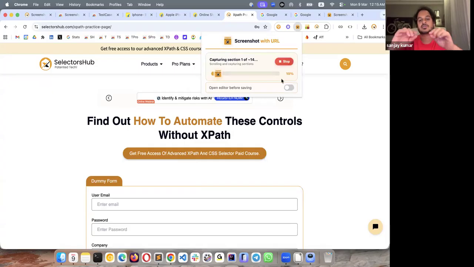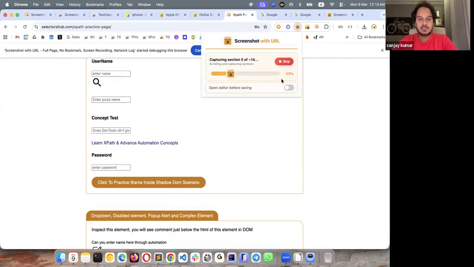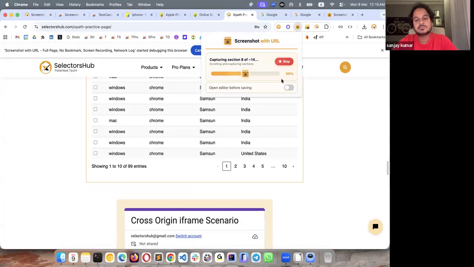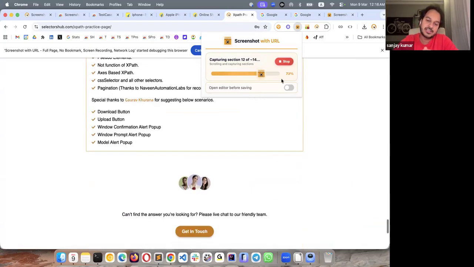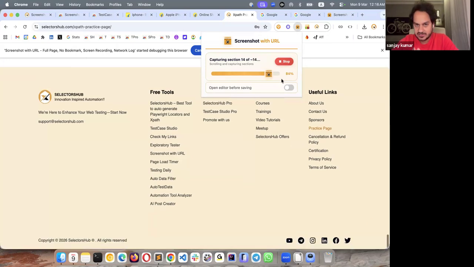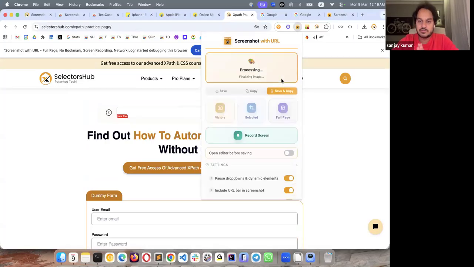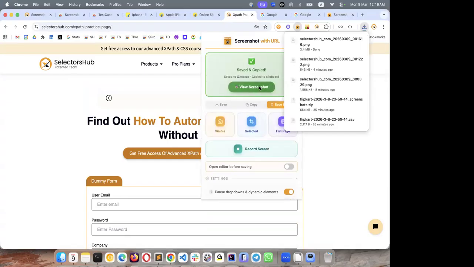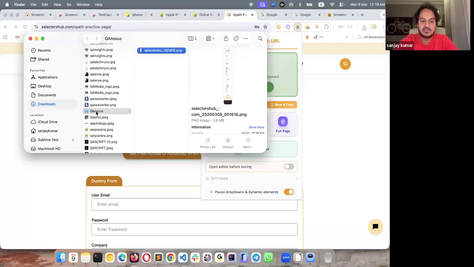So let's say, now we'll take this whole screenshot. Just scrolling the page. And it will automatically create that folder, and going forward, all the screenshots taken by this tool will get saved in the QA Nexus folder, and that folder will be inside Downloads. You see that this is Downloads. Under that we have QA Nexus, and here is the full page screenshot.